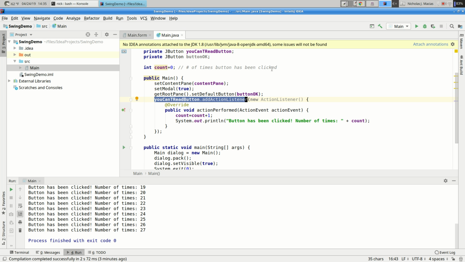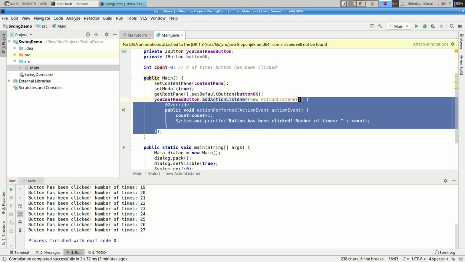So here's a parenthesis. This is the beginning of my parameter list. Where's the closing parenthesis that matches that? At the end, parentheses by the curly brace. Yeah, down here. So all of this, all of that is my one argument to this method.